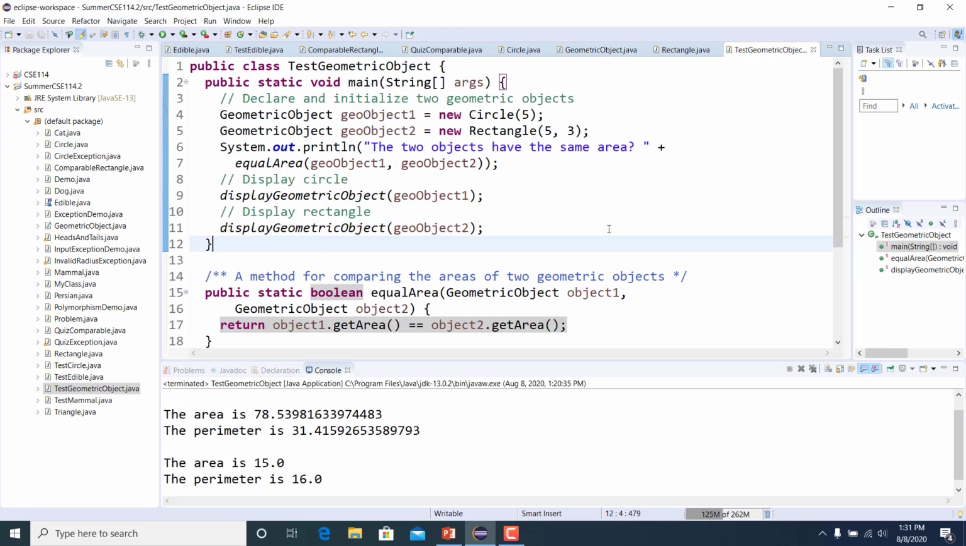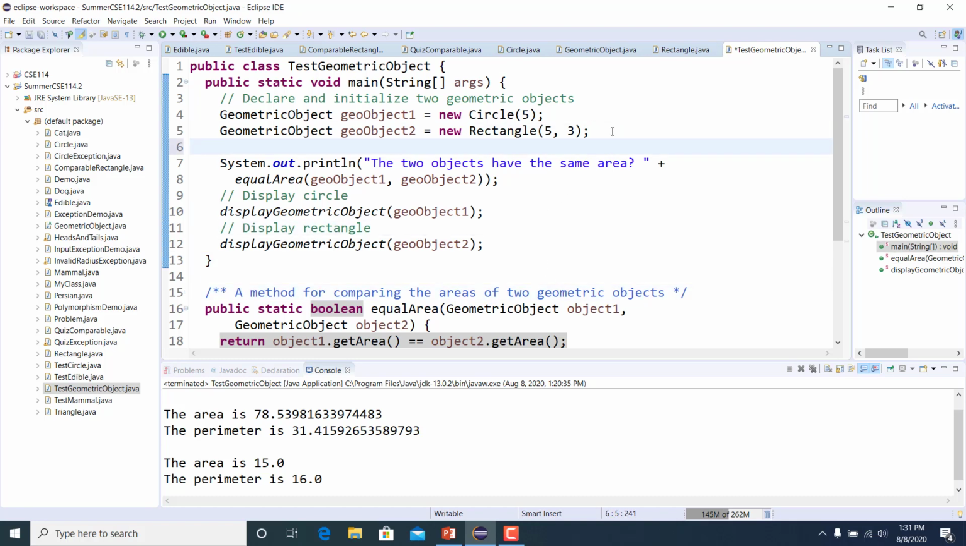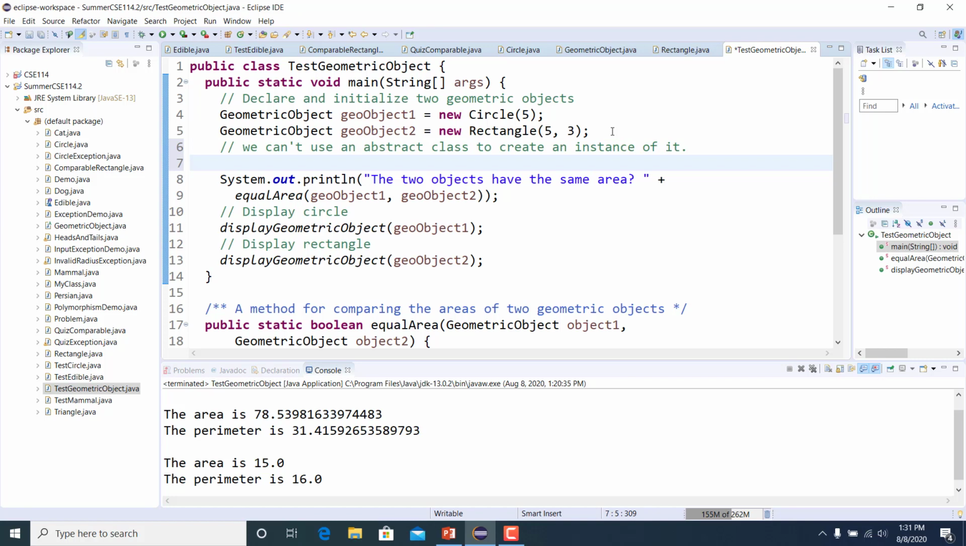So I can do right here also to give you some example. I discussed it: we can't use an abstract class to create an instance of it, right? So what do I mean? I mean that geometric object GO1 is equal to new geometric object. I can't do that. All right, this is disallowed.